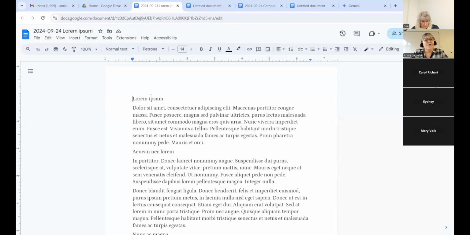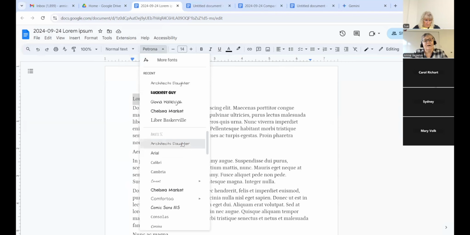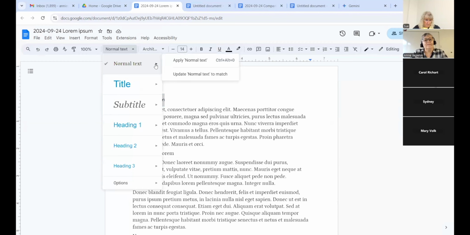Okay. So this right here says I have this normal text. Let's say that I don't want this to be Patrona. So what I'm going to do is highlight this, click here, and change the text. I'm just going to do an awful text so you can understand what it looks like. I'm going to change my normal text to Architect's Daughter. Then I'm going to click on normal text, go to the arrow, and say update normal text to match.